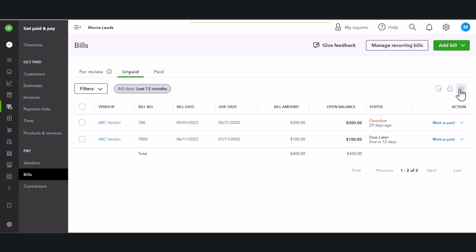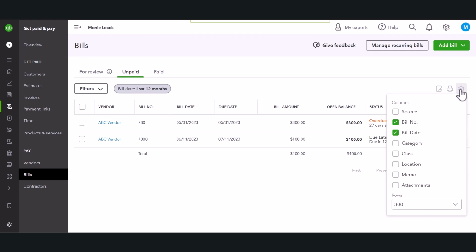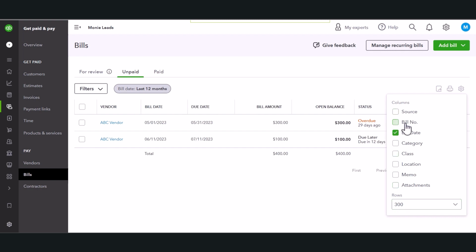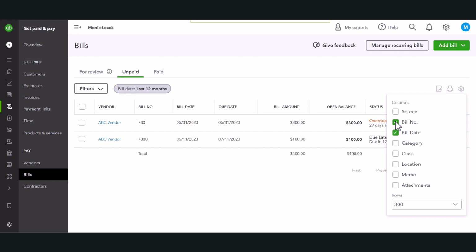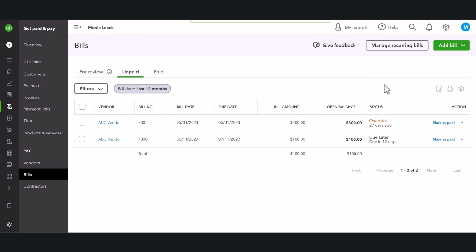Another option that you have here to customize this landing page is the infamous gear icon that you see in other screens as well. You can select the number of rows here. You can select additional columns here if you so choose. We have the bill number, as you see here. Pop open and we have that selected. The bill date. You want to see that on the screen. Tailor it however you so choose.